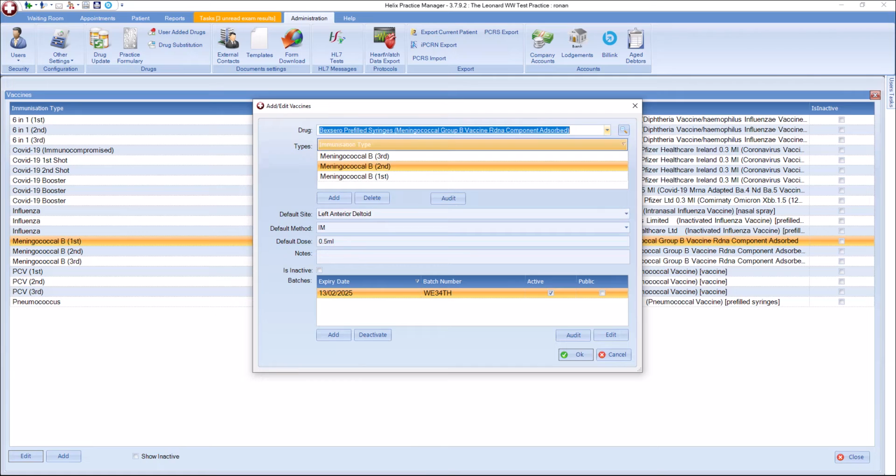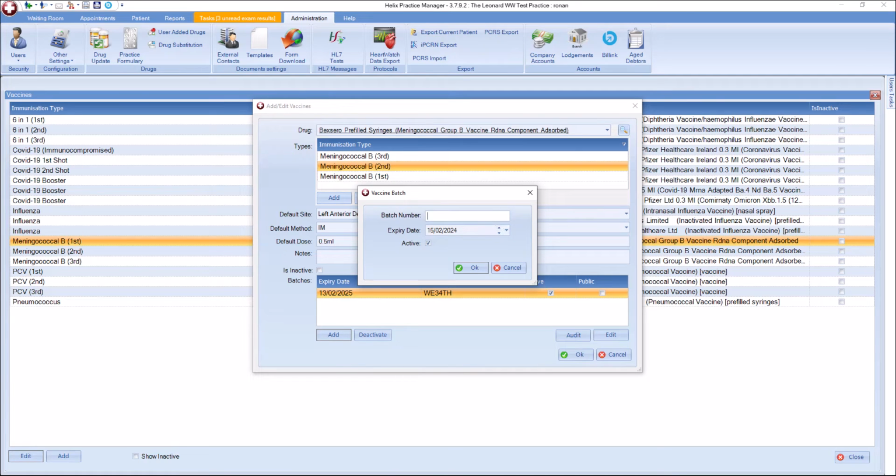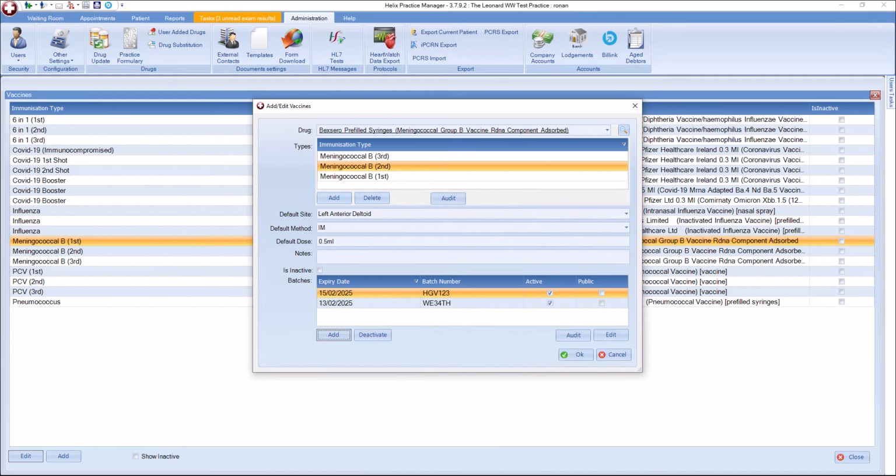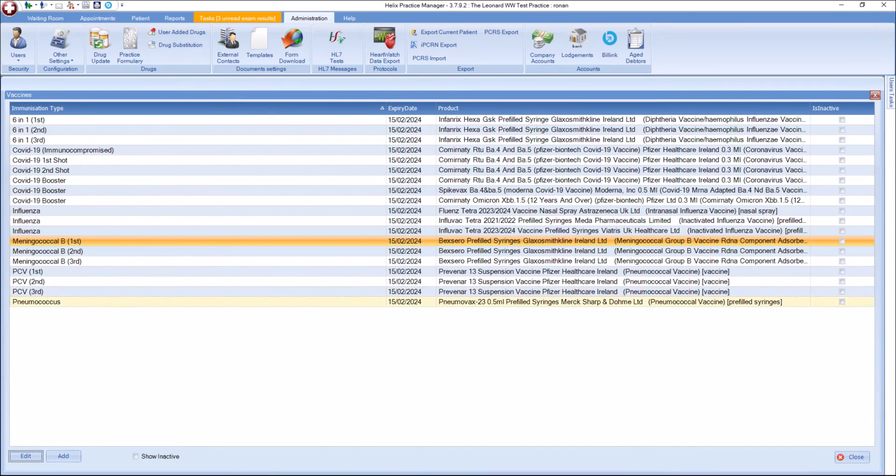As you can see, it's all already filled in here, and it has a batch number here. All you need to do down here is click on Add. And then you pop in the batch number again, and your expiry date, and click OK. As you can see, that is held there then. So we click OK on this, and that's another batch number added for that immunization.